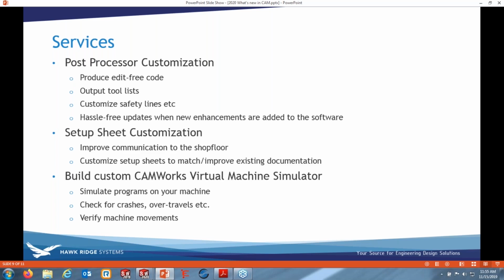Setup sheet customization. This one's been a big one recently. A lot of people wanting just to customize the setup sheet. So rather than having something that, if I open up that shop floor document again, looks basically very simple, let me just go and grab actually some files here. So we offer services to actually customize setup sheets and things like that.